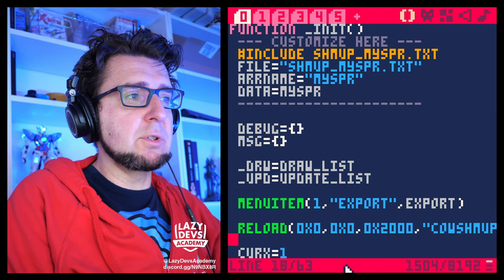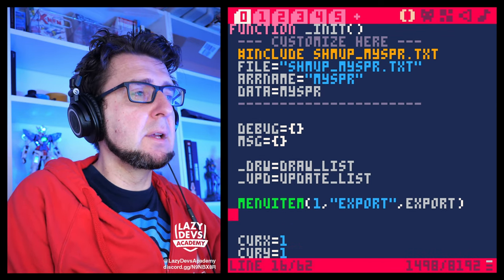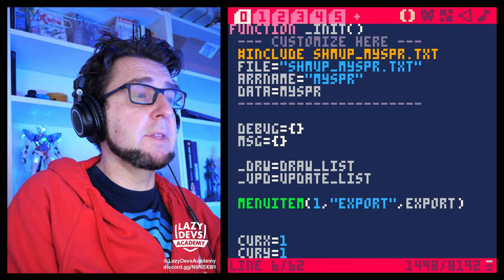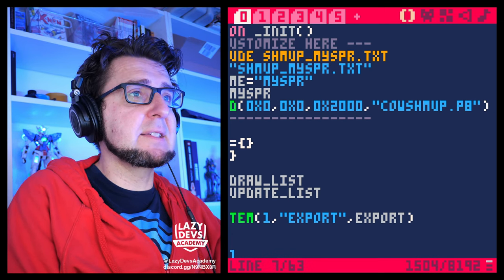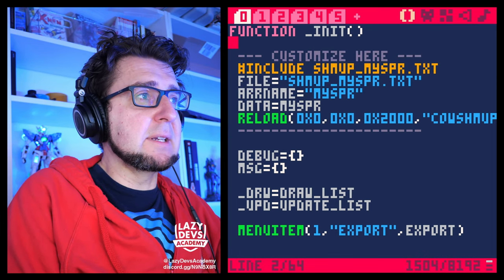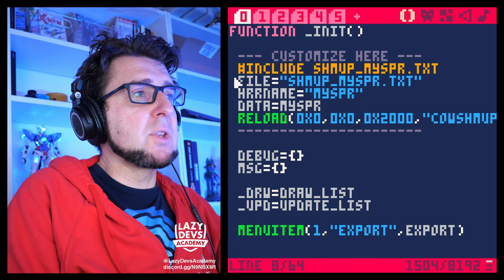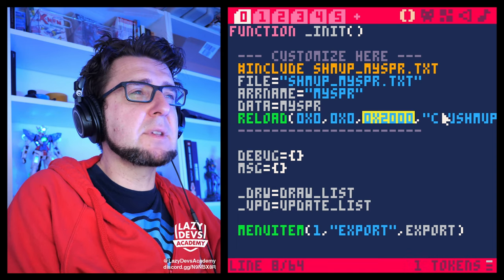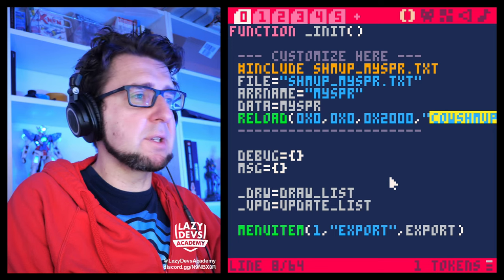By the way, something I wanted to do: I wanted to take this line here, where we're reloading the sprite sheet, and put it in a customize-here section. Although, to be honest, this is no longer the template you're working on, because some editors might not need the sprite sheet. We're going to see.